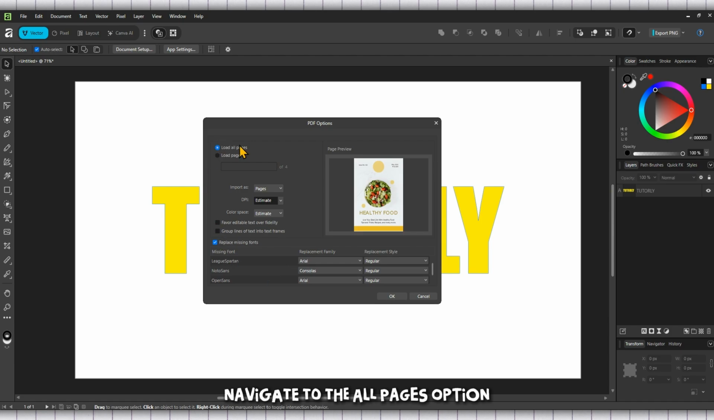Navigate to the All Pages option and click the circle beside it. This ensures that every page of your PDF is imported rather than just a single page, giving you complete access to the entire document. This option is especially helpful when working with longer documents such as brochures, reports, presentations, or multi-page designs where you need access to every section.